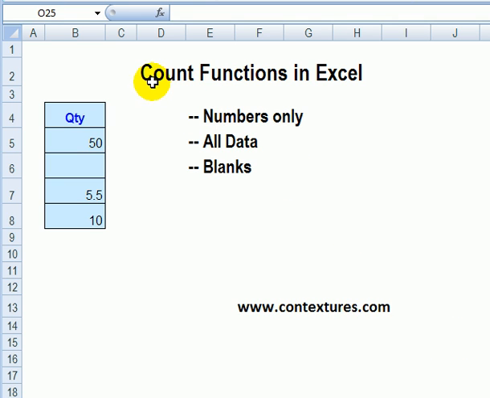We're going to take a look at how you can count things in Excel using the count functions. We have 5 cells that have text or numbers or a blank cell, and we'll see how we can count just the numbers or any cell that has data or just the blank cells.